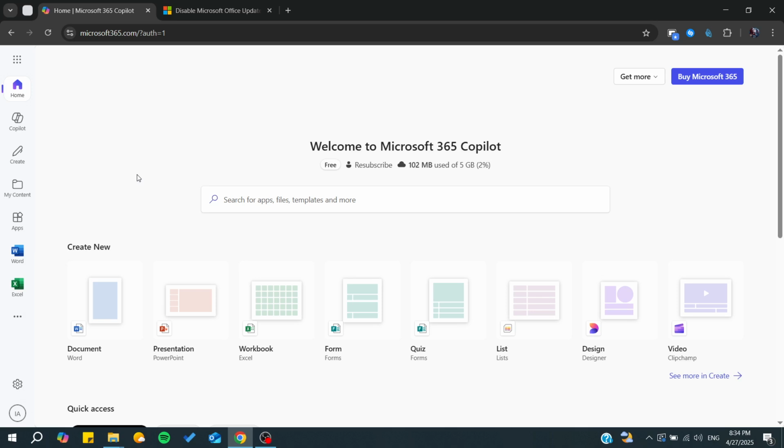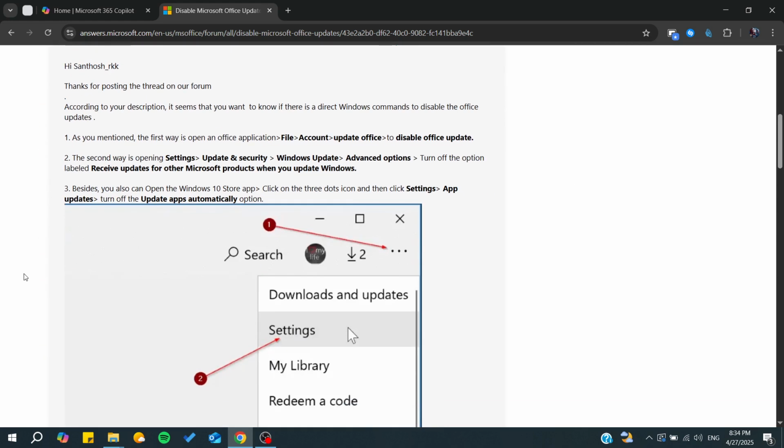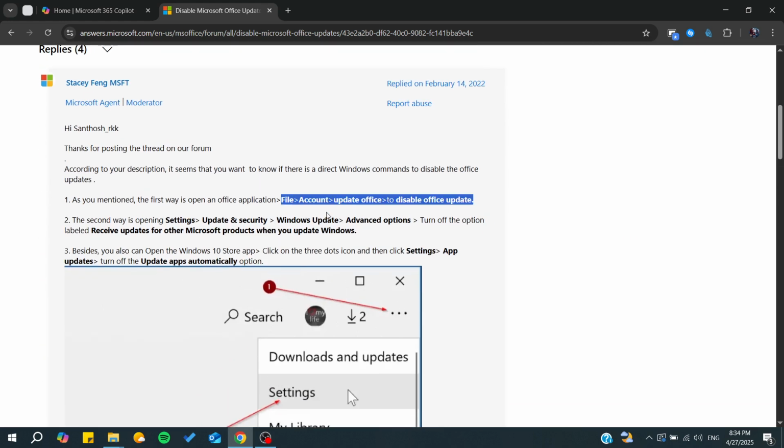In this tutorial, I'm going to show you how to disable or stop Microsoft's Office or Microsoft's products updates. So make sure to watch the video to the end and follow these simple steps. For this video, I'm just going to follow this community article from Microsoft, and basically here is how we can exactly go and stop or disable the Office updates.